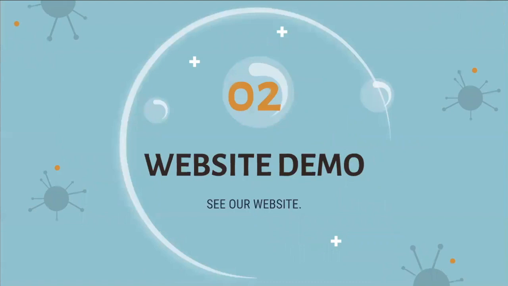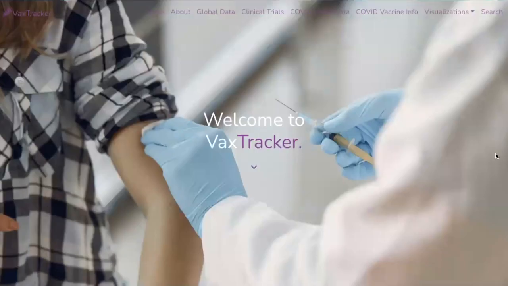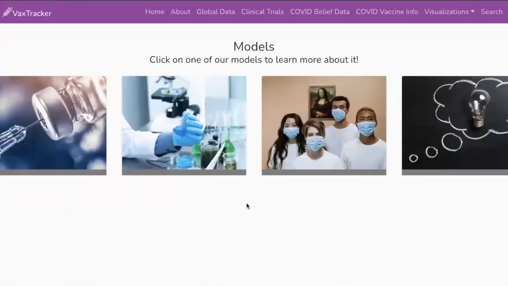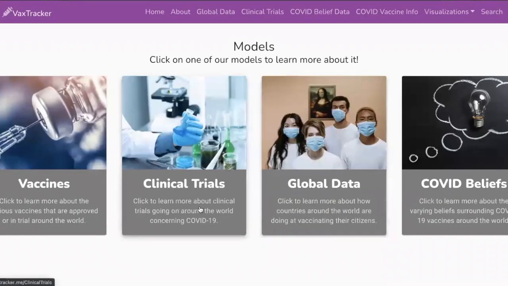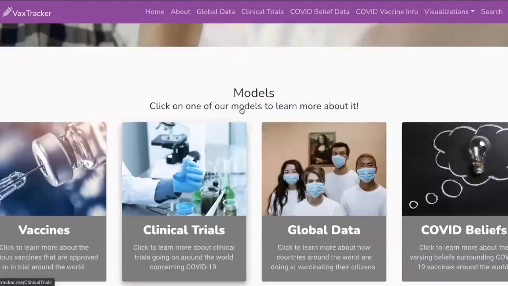So now let's take a look at our website. Starting off, we are on our VaxTracker splash page. You're immediately greeted with a welcome to VaxTracker. And if you click on this down arrow, or if you just scroll down, it will lead you to one of these, our 4 cards that display our 4 different models, in which you can click on any one of them to navigate to that specific model's page to learn more.